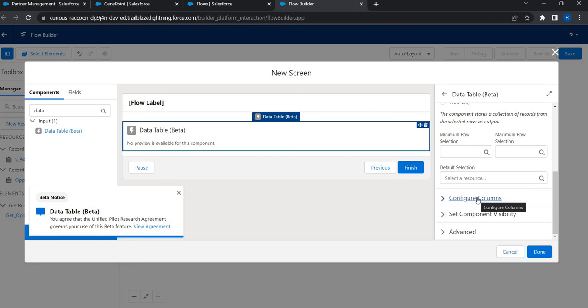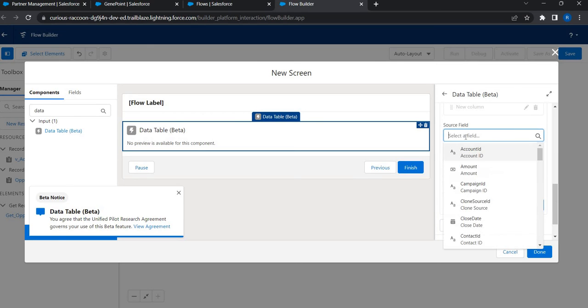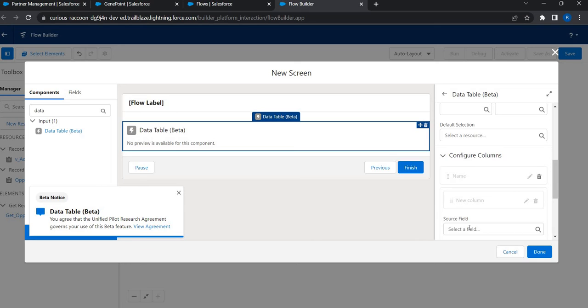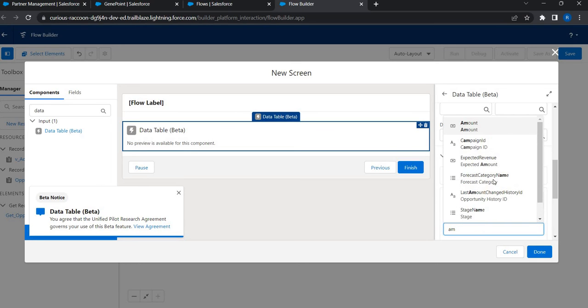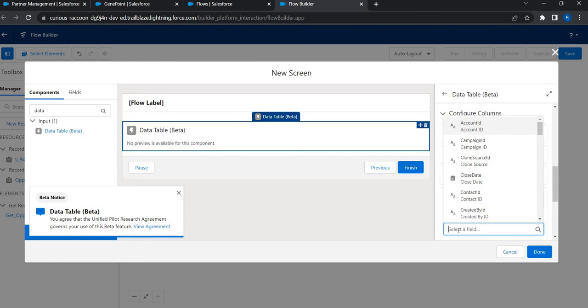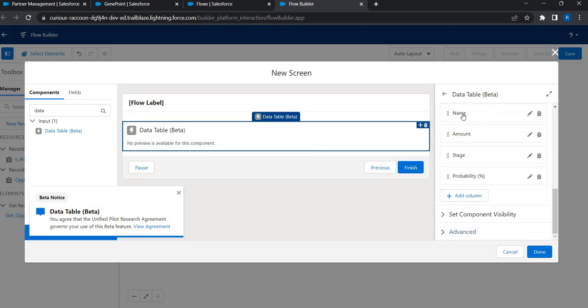So the next one is configuring the columns. What are the different columns that need to be displayed on the data table? So I'll just click here, and I would like to show the name of the opportunity. Done. And I also would like to show the amount. I say done. I want to show the stage. Done. I want to show, let's say, the win probability percentage. Let's say done. So these are the four columns that will be shown when the data is displayed on the screen. So this is cool.